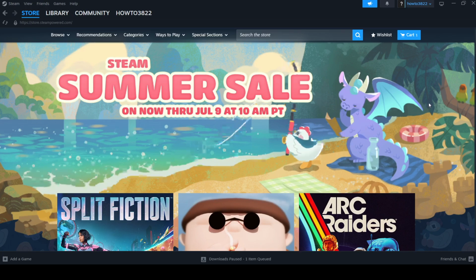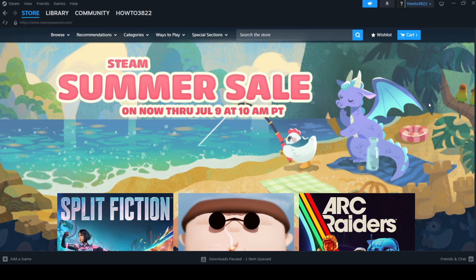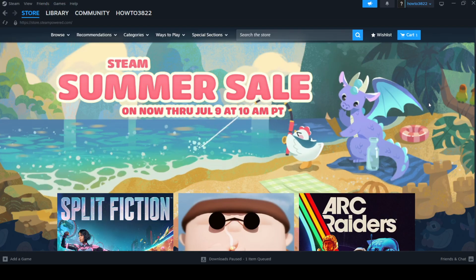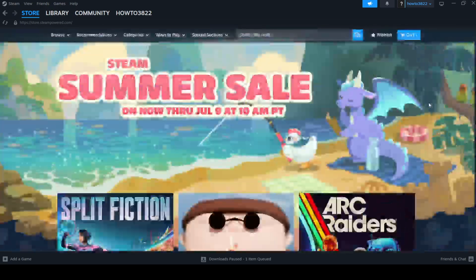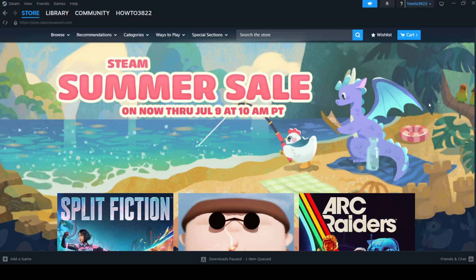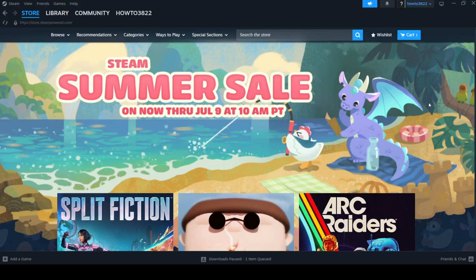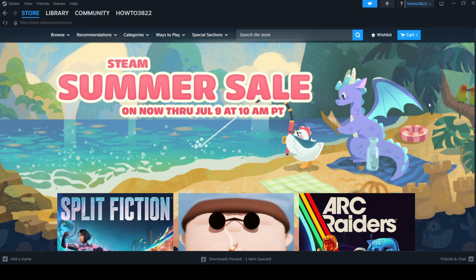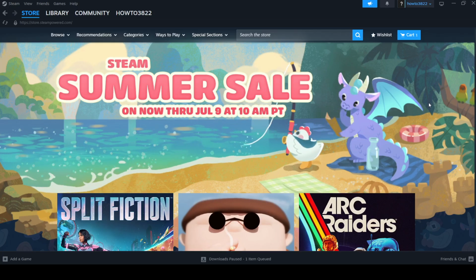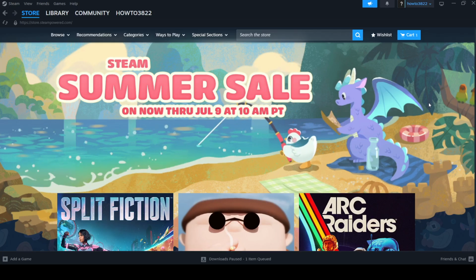To get started, open the Steam application on your computer. If you haven't installed it yet, download it from the official Steam website and launch it once the installation is complete. After Steam opens, you'll need to sign in to your account. Click the Login button, enter your account name and password, and then select Sign In. If Steam asks you to verify your identity because you're using a new device, simply complete that verification before continuing.